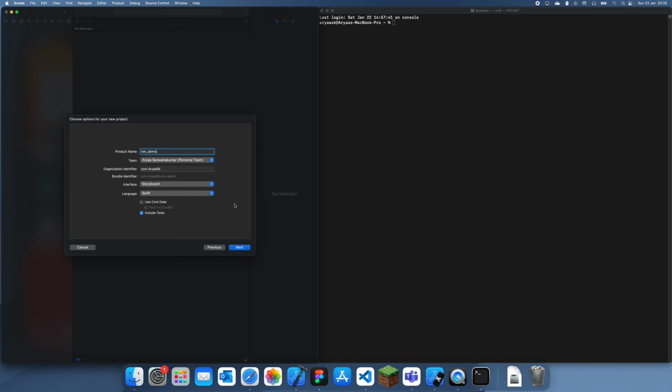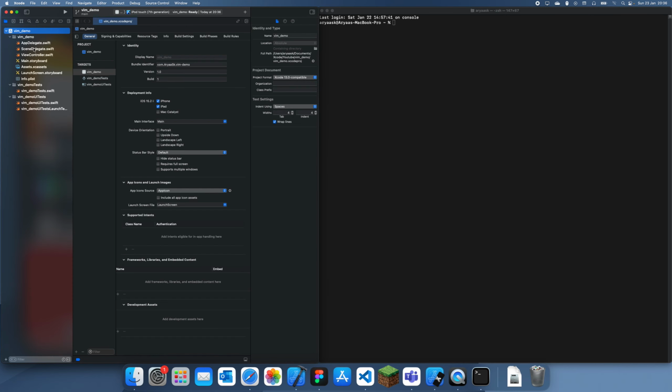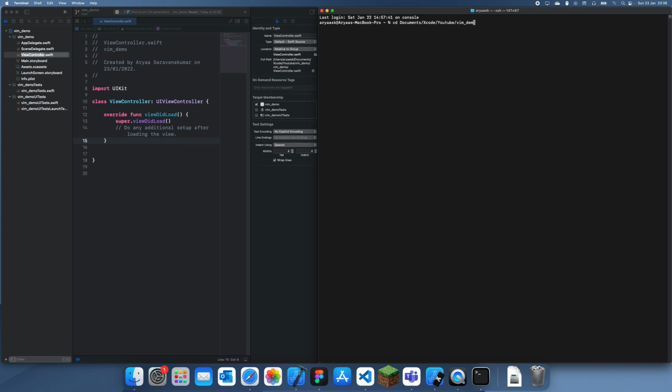So what I'm going to do is just create this in this folder, and we're actually going to be navigating to the viewcontroller.swift file that we have here. So let's say we have this viewcontroller.swift, then let me navigate to this location in the terminal. I'm just going to go cd documents/xcode/youtube/vim demo. Now that we're inside of it, let's type ls, and you can see it shows us everything here.